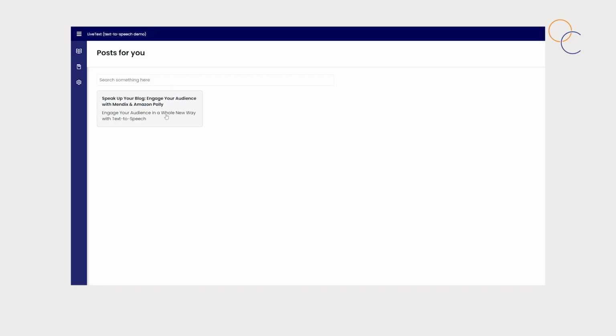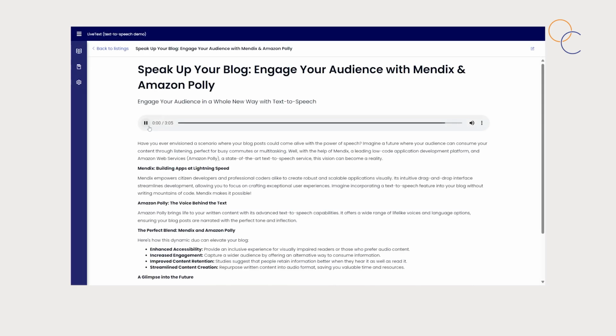Here's our example application. Users write blog posts in a text area and will add a feature to convert this text into an audio file using Amazon Polly. Speak up your blog. Engage your audience with Mendix and Amazon Polly.